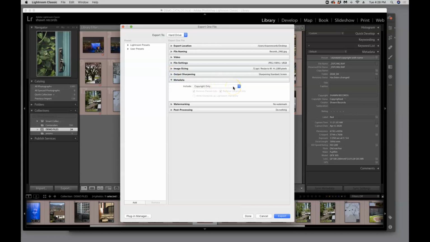For my purposes right now, I only want to include the copyright only, but for your purposes, when you submit things to me, you want to get in here and include all metadata. I want to be able to see the shutter speed and the aperture in your camera settings so I can tell, well, frankly, so I can advise. I can try to make you better. So make sure you include all metadata in what you turn in to me. But note, for my purposes right now, I'm not using that.